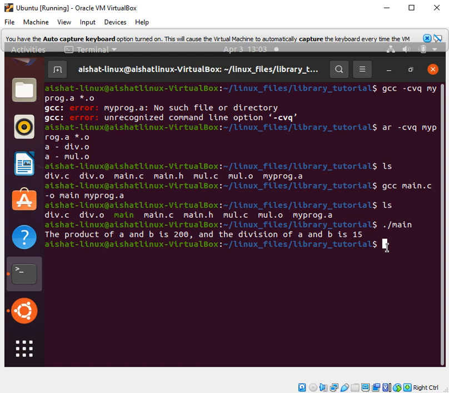Okay, let's create another library. I'm just going to go back to whatever. So let's do my prog one. I just used the up arrow to go through the history of all the commands that I've used. So we have AR CVQ, my prog one. I'm creating another library. Okay, enter. So I already have another library, my prog one.